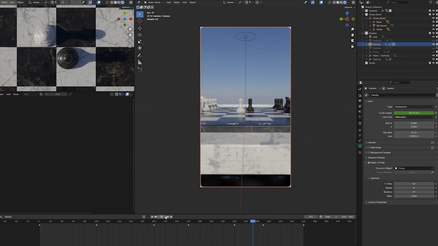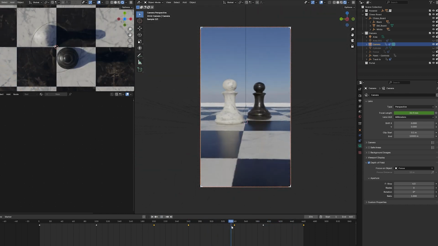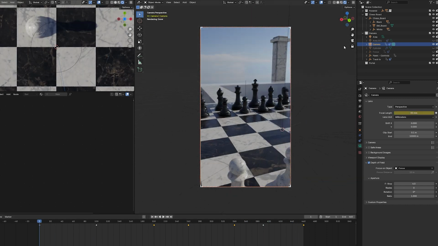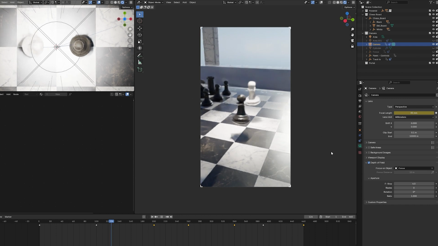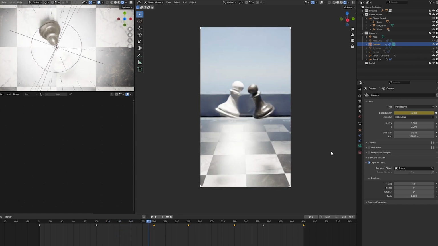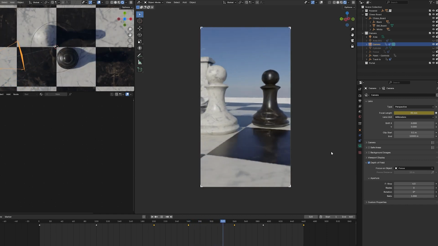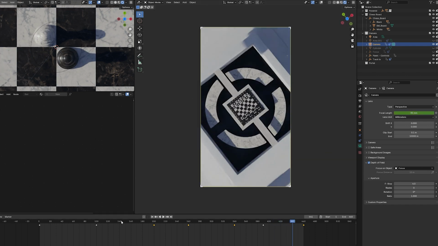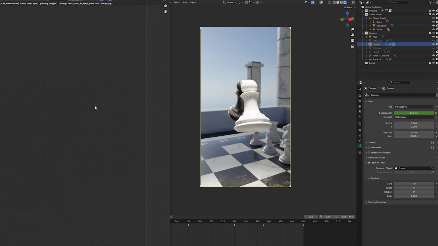Okay, I think I kinda like it. I think I kinda like it like that. Okay, I'm just going to go to this view and play this thing. Okay, I think it works well. Now let's just do some test renders to see how light is working.